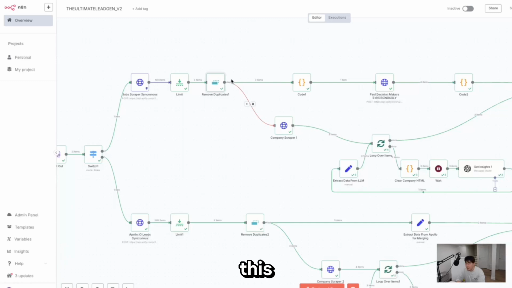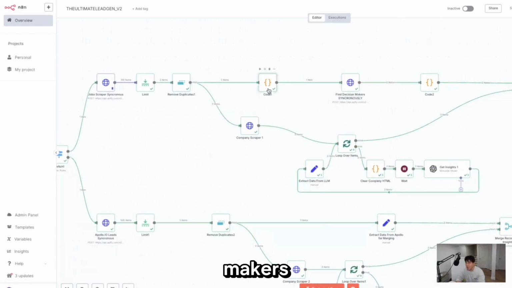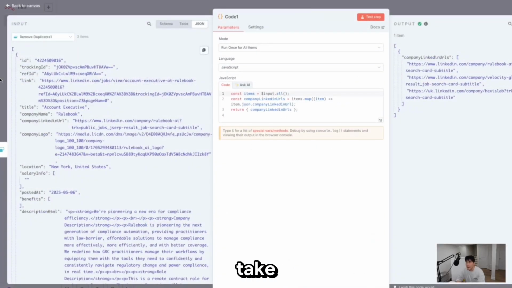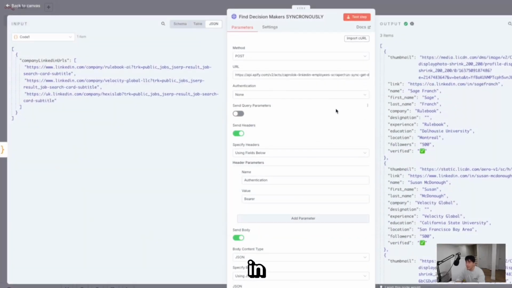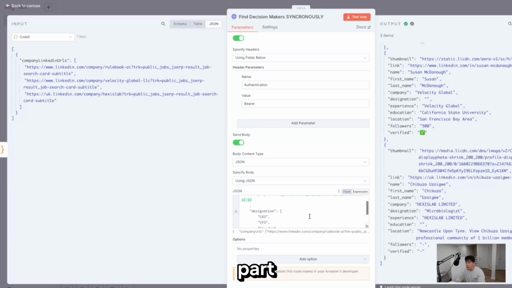So you see that this remove duplicates node leads into two paths. The first one is where we find the decision makers. So this code node is going to take all of that data that we get from the remove duplicates node, and it's going to build this object, company LinkedIn URLs. And it's specified to be in this format because we need to use it in this HTTP request, which is another Apify actor that I found to scrape decision makers that are part of a company according to the LinkedIn URL. So you see here, its designation is to be CEO, CFO, founder, and president.